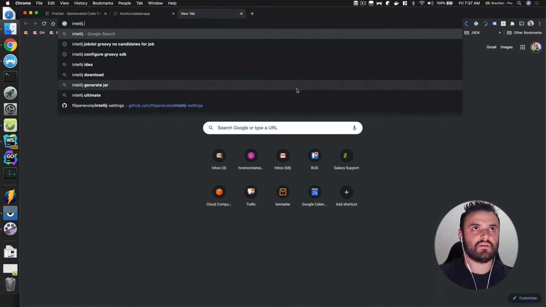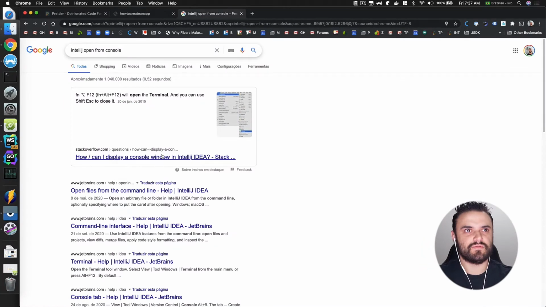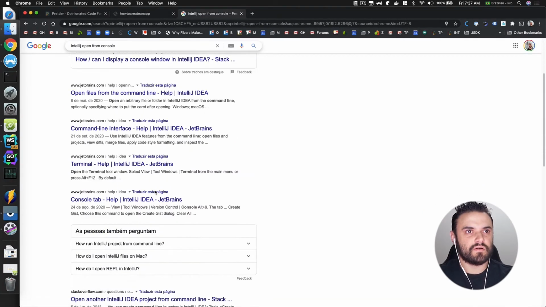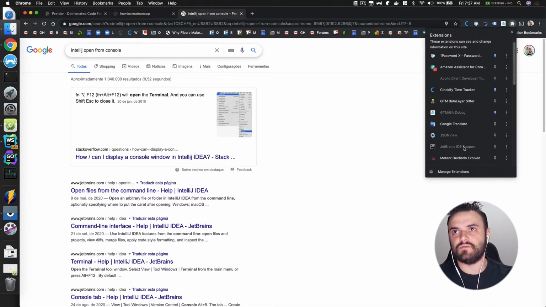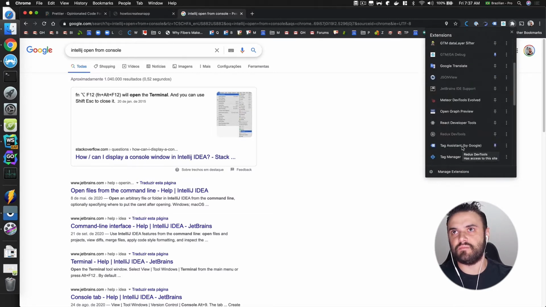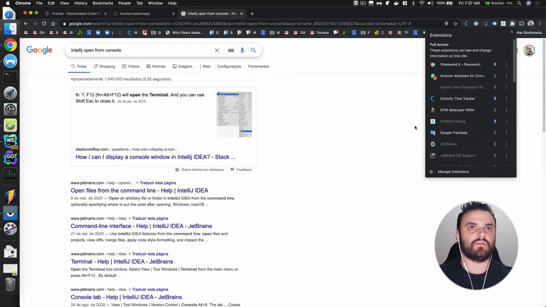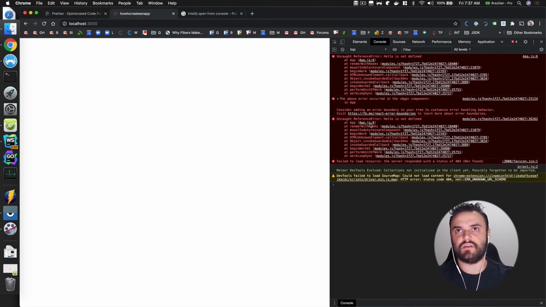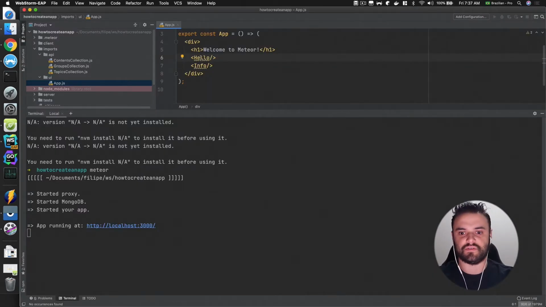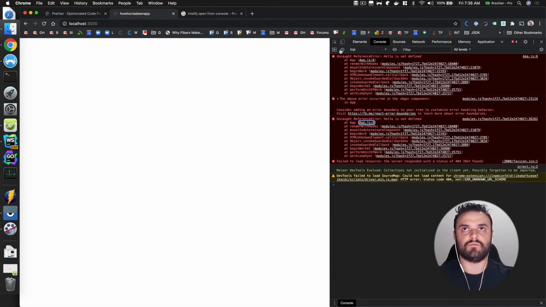IntelliJ, open from console. I don't remember. I used this for a long time. Oh, it's not this. Let me see. Oh, JetBrains IDE support maybe. I'll put the link in the video description, then you can check later. But that's the idea, you can click in the console here and then you can go to a specific line. And this saves a lot of time, of course. Then let's remove this and it should be working now.